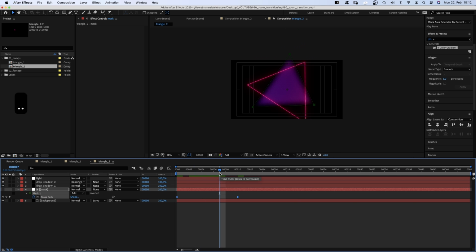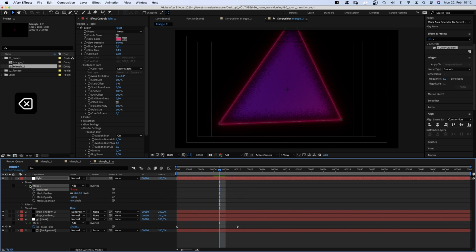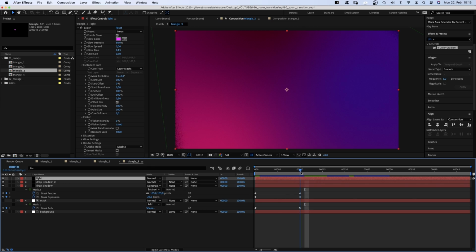I think we forgot to link a mask here. We need to link that mask to the mask of the mask layer. Delete the keyframes. Awesome. A second shape. We repeat that 2 more times.